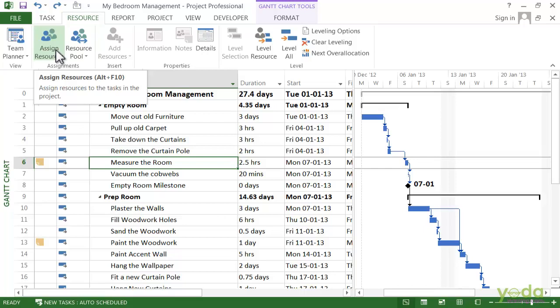The report tab is new to Project 2013 and it assembles everything about reports all in one place. So you can get to the new graphical reports or you can run a visual report, and within this you can also customize the reports that you choose.